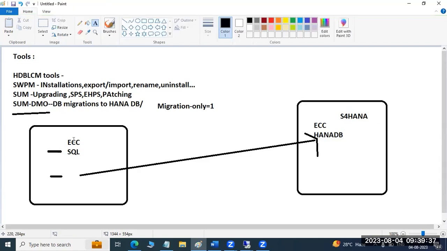So suppose you are on ECC with SQL Server. Nowadays everyone is going to S4 HANA systems, and S4 HANA means the database will definitely be the HANA database only. At that time we can use the same SUM DMO tool and use the system move option. We can convert to our S4 HANA database. So we can use the same option for S4 HANA systems also.